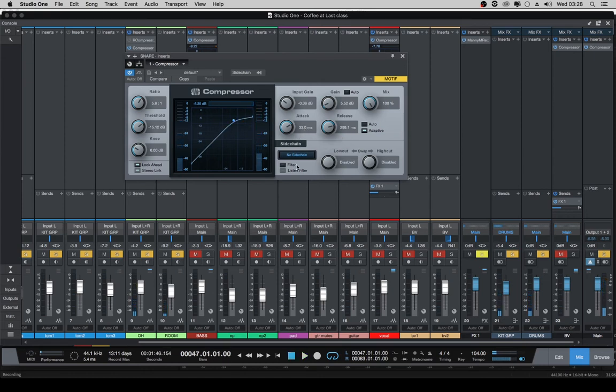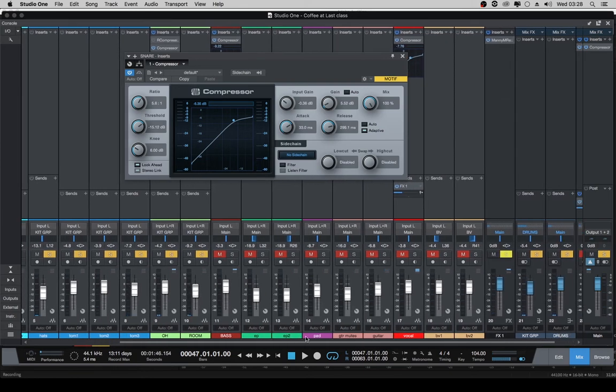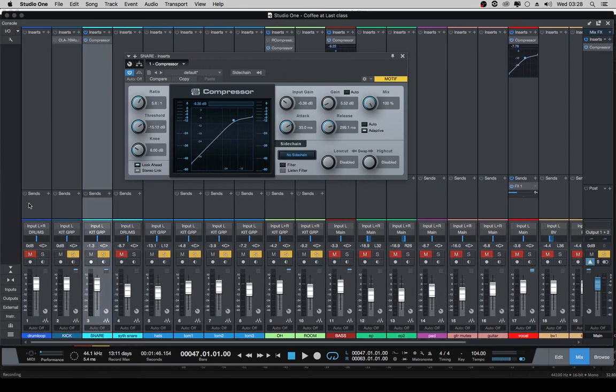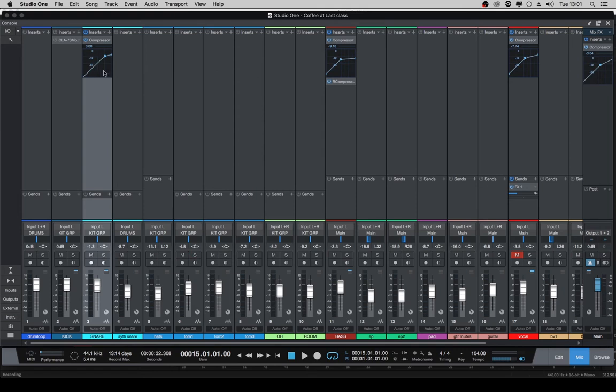Yeah, that's quite cool there. And if you're dealing with drums now, the way you would deal with a single drum like a snare is not exactly how you would deal with, say, overheads. So where are overheads?